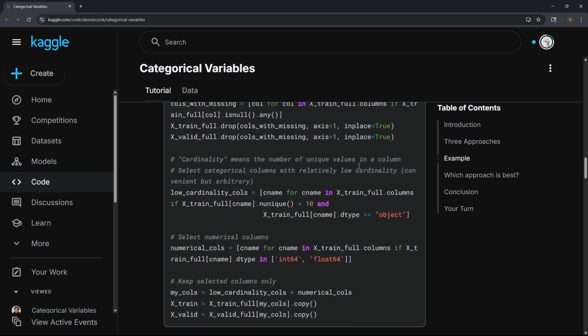All right. So now here's the cardinality thing. Cardinality means the number of unique values in a column. We're going to select categorical columns with relatively low cardinality. Convenient, but it's also arbitrary.